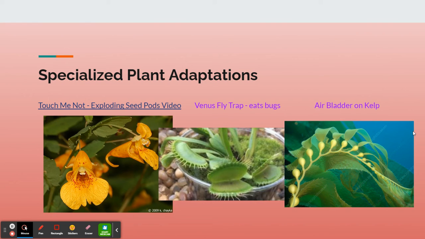Some specialized adaptations might be things like the Venus flytrap. It lives in habitats that don't have a lot of nutrients in the ground, so by catching a fly, it gets some amino acids, which help it grow a little better. There's that touch-me-not I told you about a moment ago with the exploding seeds. And some of our seaweeds, like the kelp, have air in their leaves. They can kind of float to the surface so they can get more sunshine.